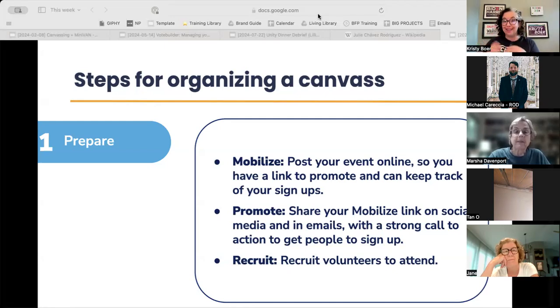If you have Mobilize and we've given you VoteBuilder, you can integrate them. So when everybody signs up on Mobilize, it automatically populates in the My Campaign section of VoteBuilder. Fantastic, very helpful. And I do want you to promote your event.